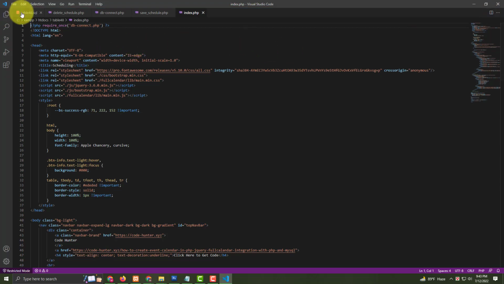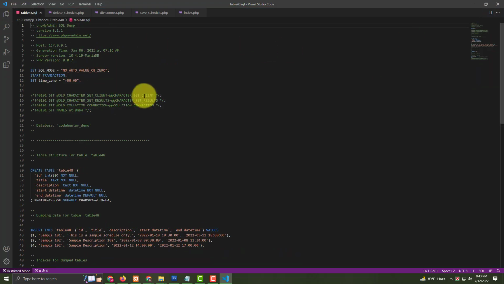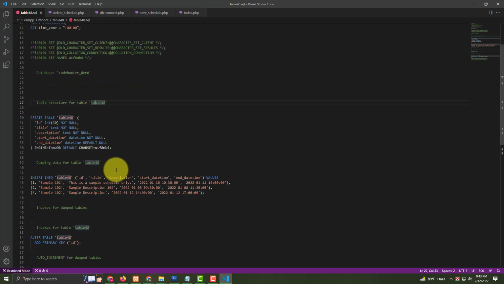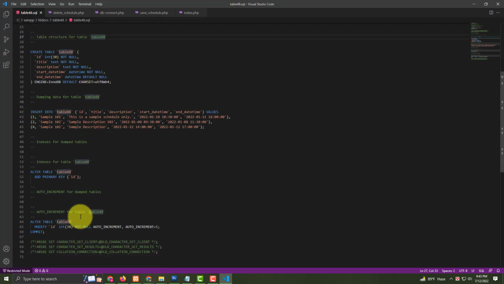First, the database is the main factor. Always remember my database folder name is always code hunter demo. You have to change your folder name to code hunter demo from your localhost phpMyAdmin. Also you have to find your table name. My table name is table 48. There are a lot of places with table 48. You have to change it everywhere.